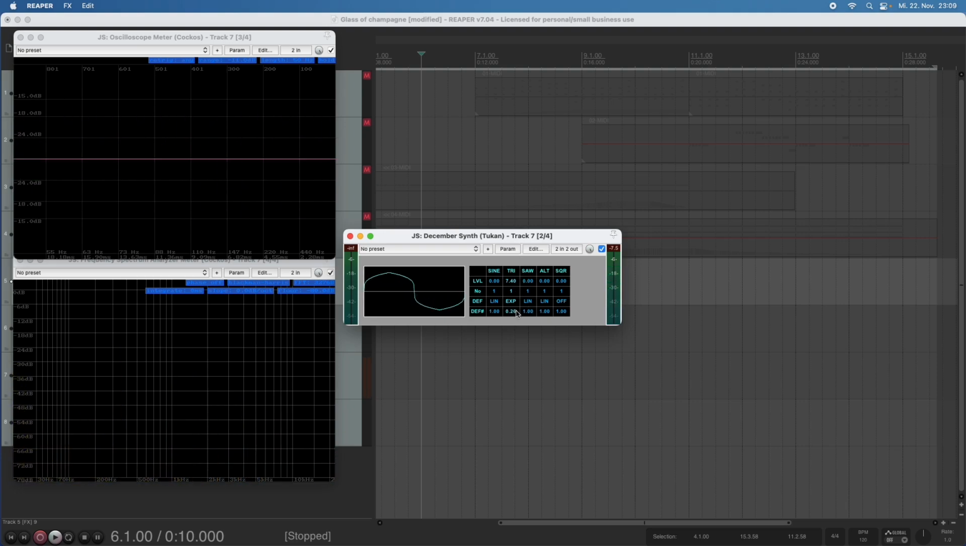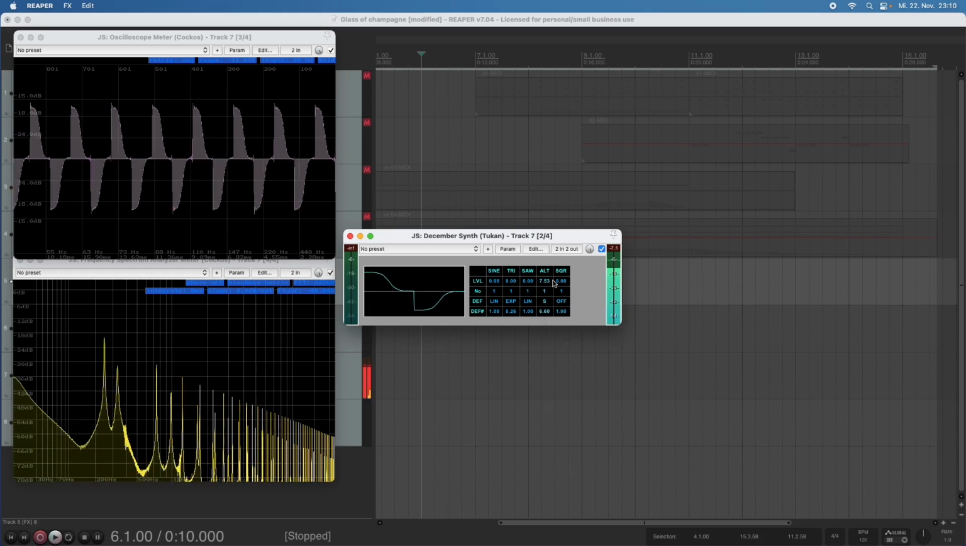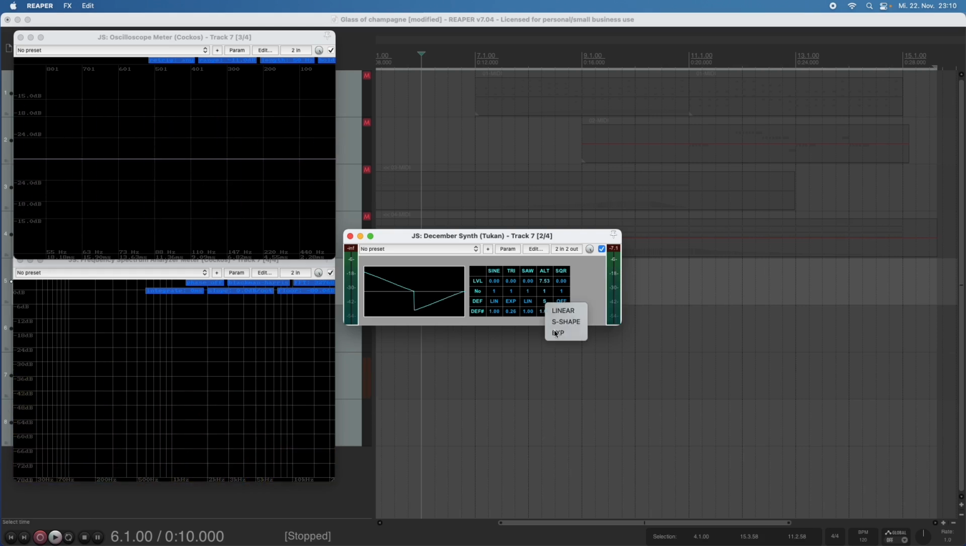And maybe let's see that with another shape. So I put this to 0 and maybe this time use alternating and use an S shape or exponential shape. And of course, yes, with all these options, we can still mix this stuff. So we take this square wave and we take a saw wave, and the saw wave should be deformed.